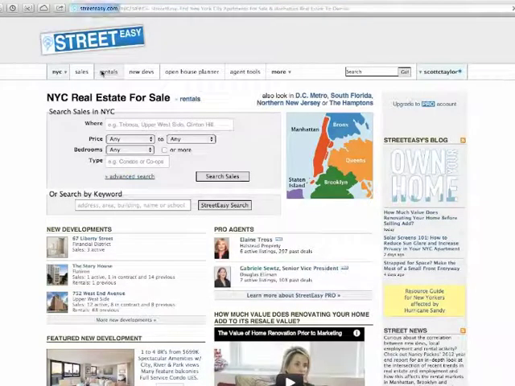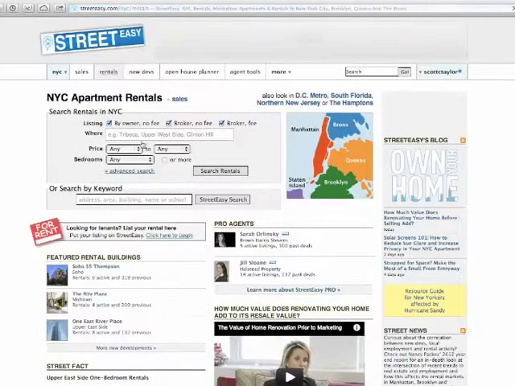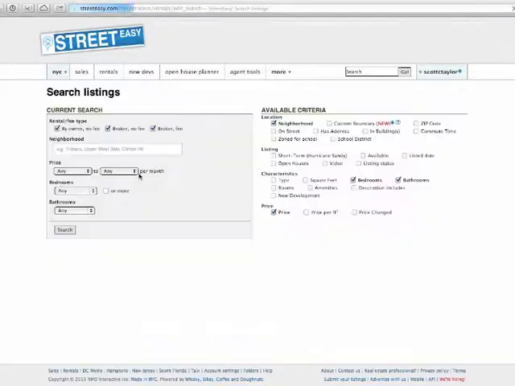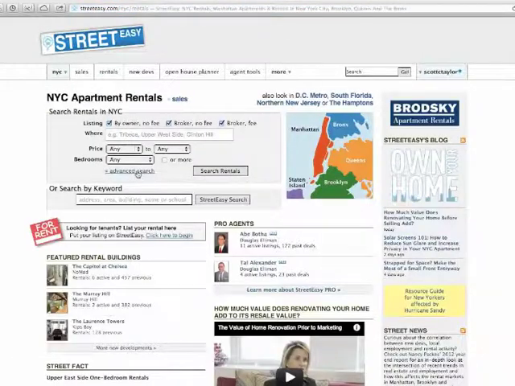As you can see, they have both sales and rentals. Today we're going to be doing a rental search. Obviously, the process is exactly the same for a sales search, so we'll just show you one, and then you can port it over to the other one if you wish. Two things on this. So we went to rentals. Sorry, I jumped ahead a little bit. We went to rentals, and then we clicked on advanced search.